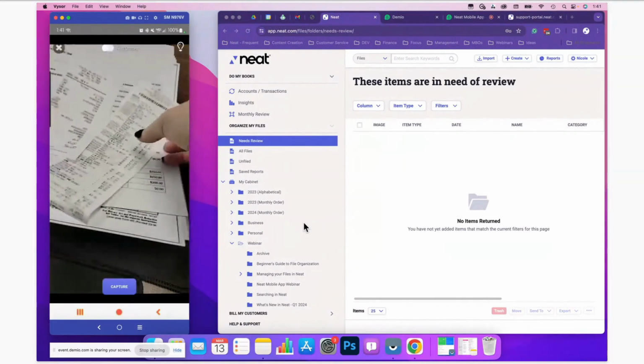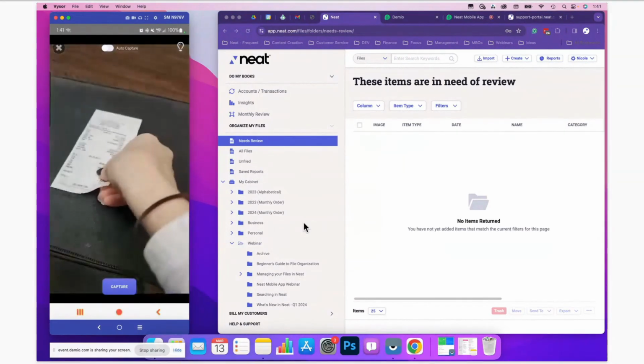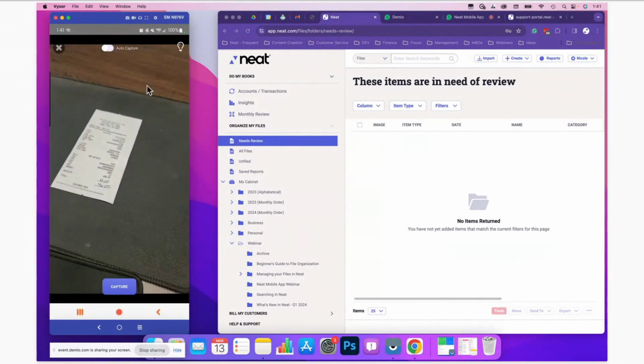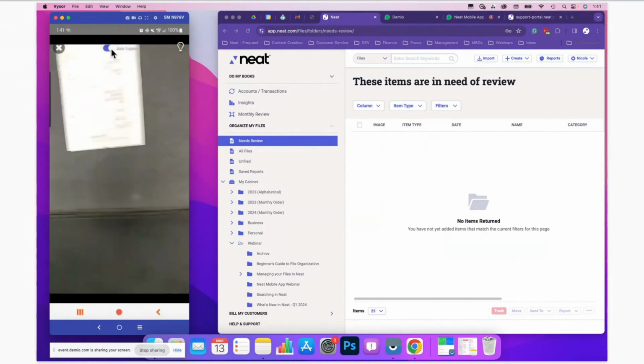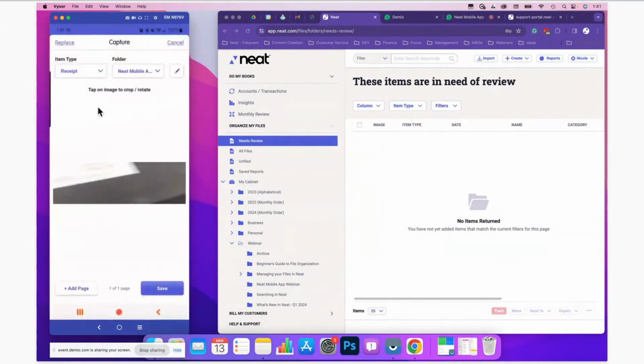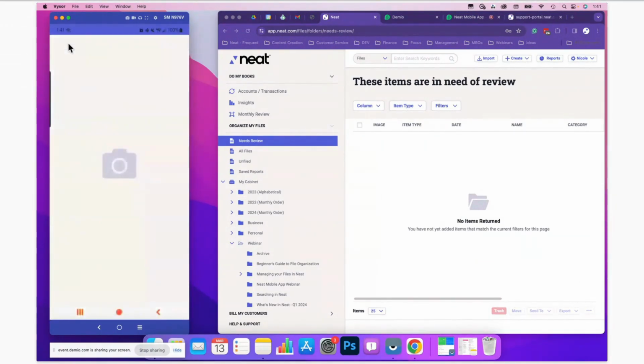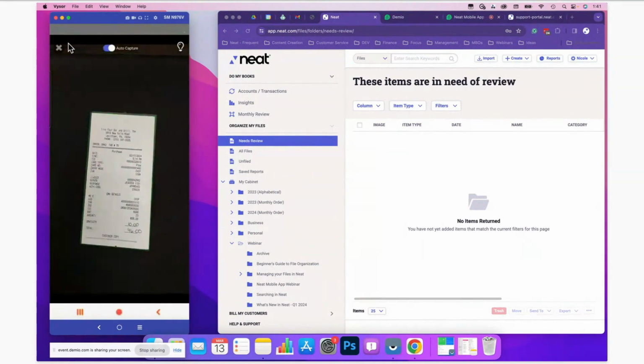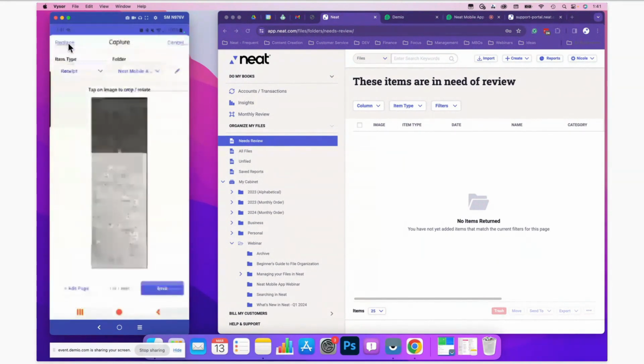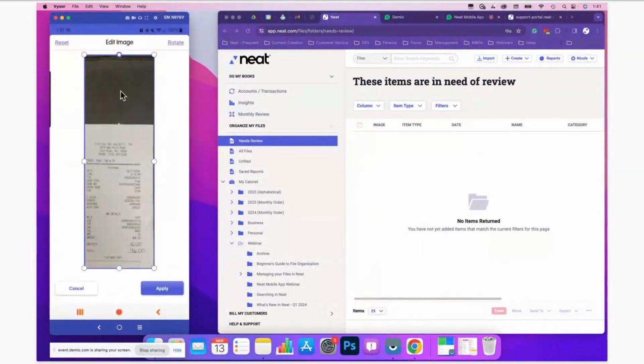Bear with me, this is going to take just a moment as we recapture a bunch of these files. I'm going to turn auto capture on to do this. Auto capture works so quick sometimes that you need to be ready because it'll detect the size of a file so quickly. So we have one capture. I can crop and rotate this if I wanted to.